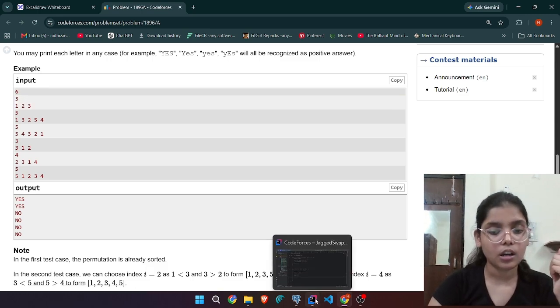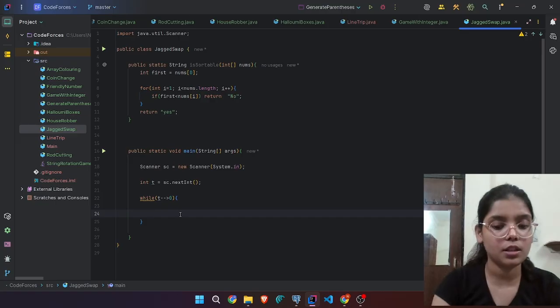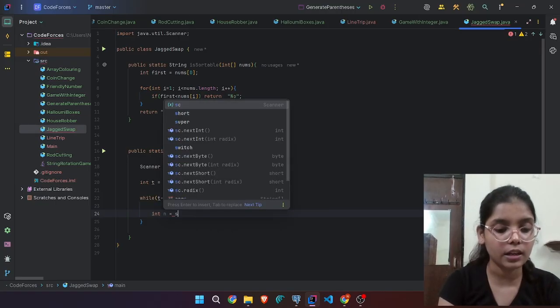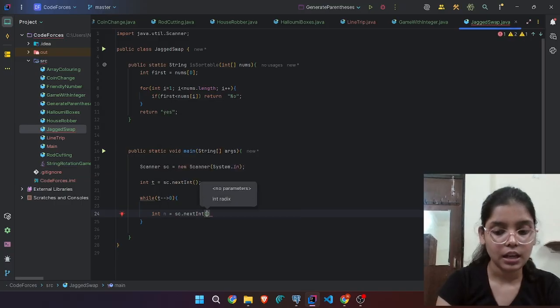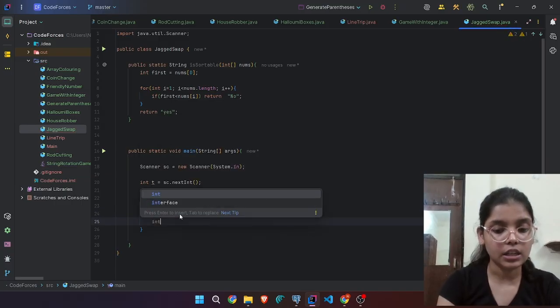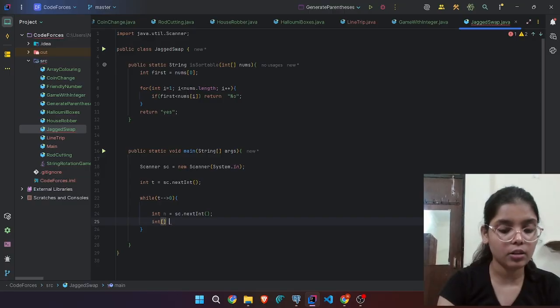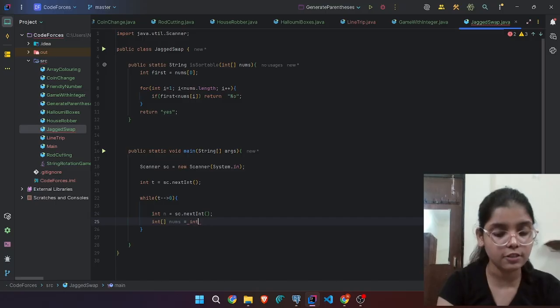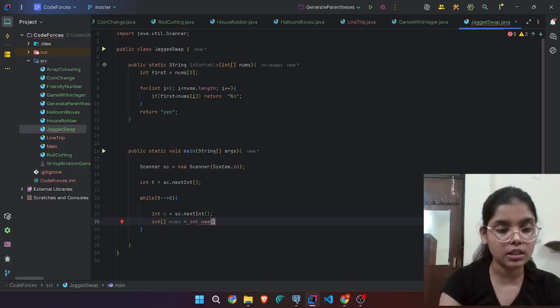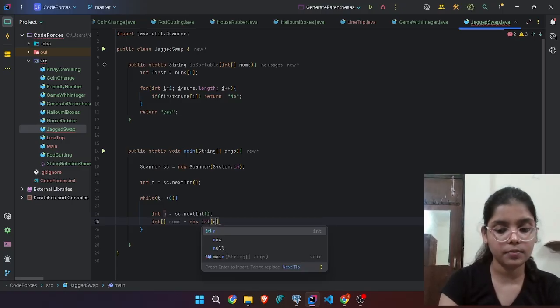We know how we do that because in every question we do the same. The first line gives me n, which we take with sc.nextInt. For that I need to create a nums array. I call it nums or permutation, whatever you want. First new, then int, and its size will be n.